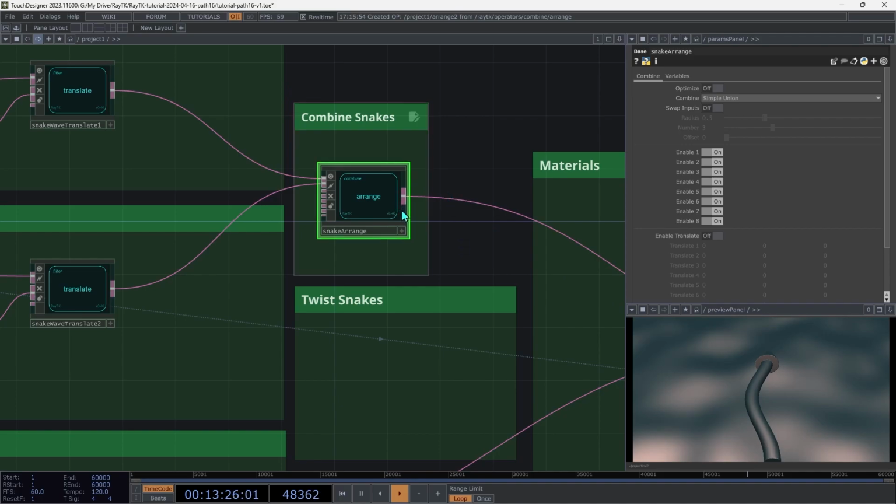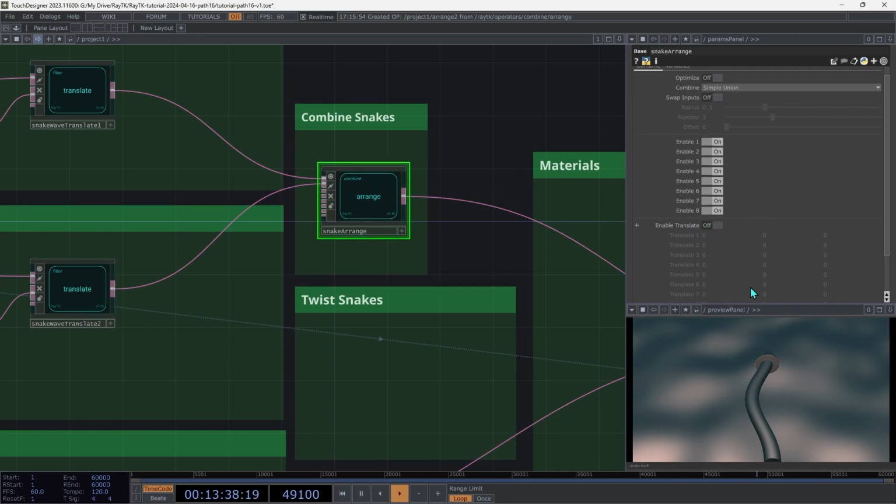So now we have 2 of them, but they are sitting in exactly the same place with the same settings, so we can't see anything yet. So on the snake arrange here, we're going to switch on Enable Translate. Then for the first one, for the translate parameter there, move it to the left, so around negative 0.9 or so. And for the other one, let's move it a little bit to the right, so maybe 0.8 or something.